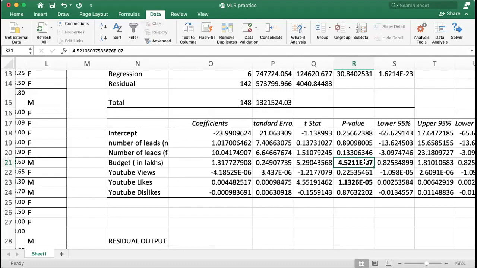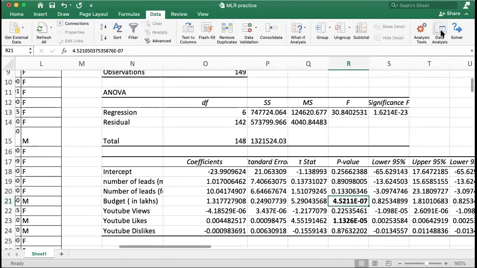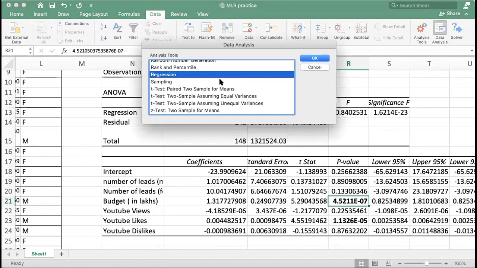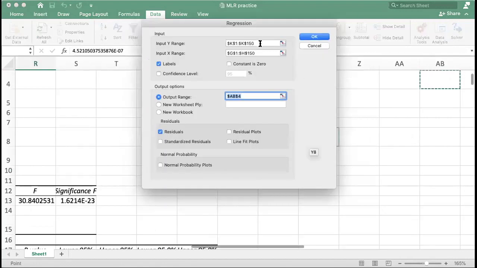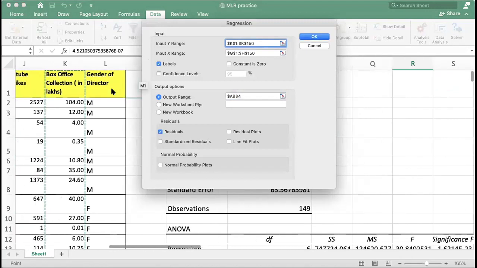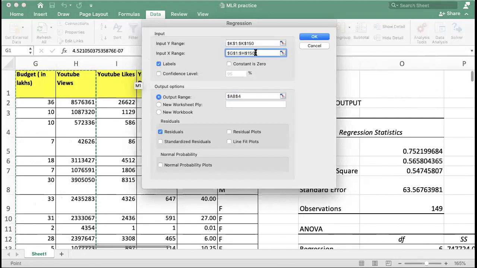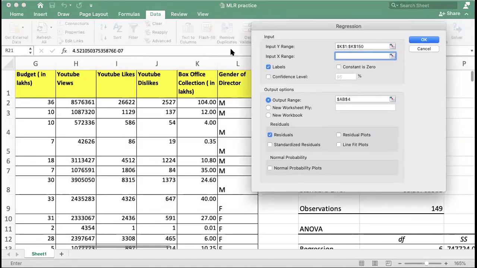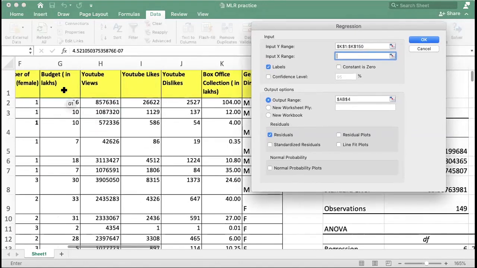So we rerun the equation. Okay, we'll again go back to data analysis. Click on this. Again, we go for regression. Our output range will be the same because it's the box office collection. It's a dependent variable, but our input variables will be different. So our input variables will be budget and YouTube likes.